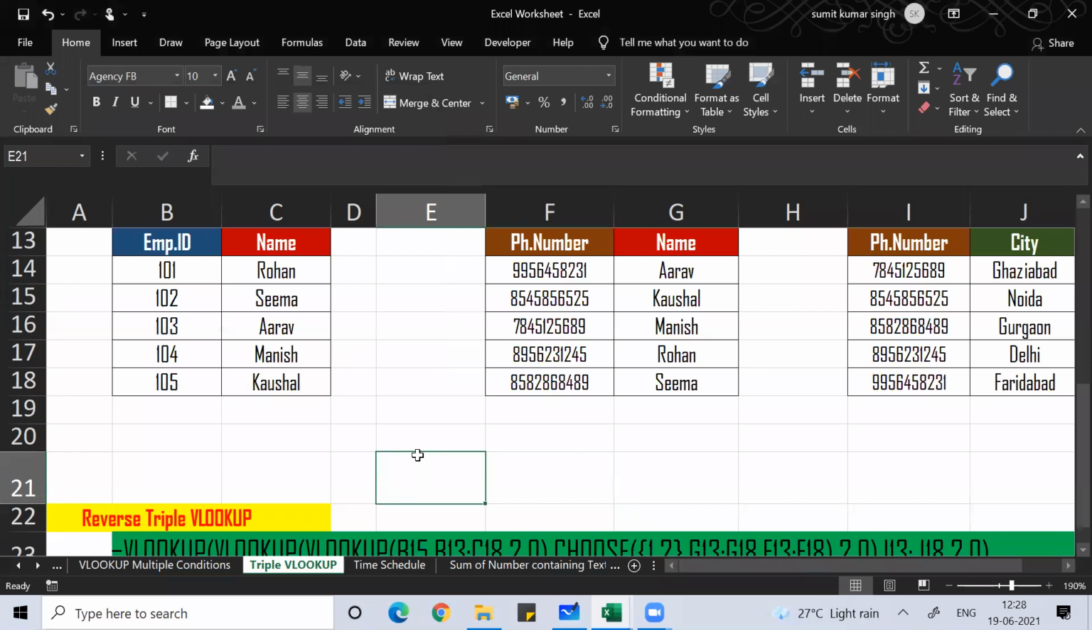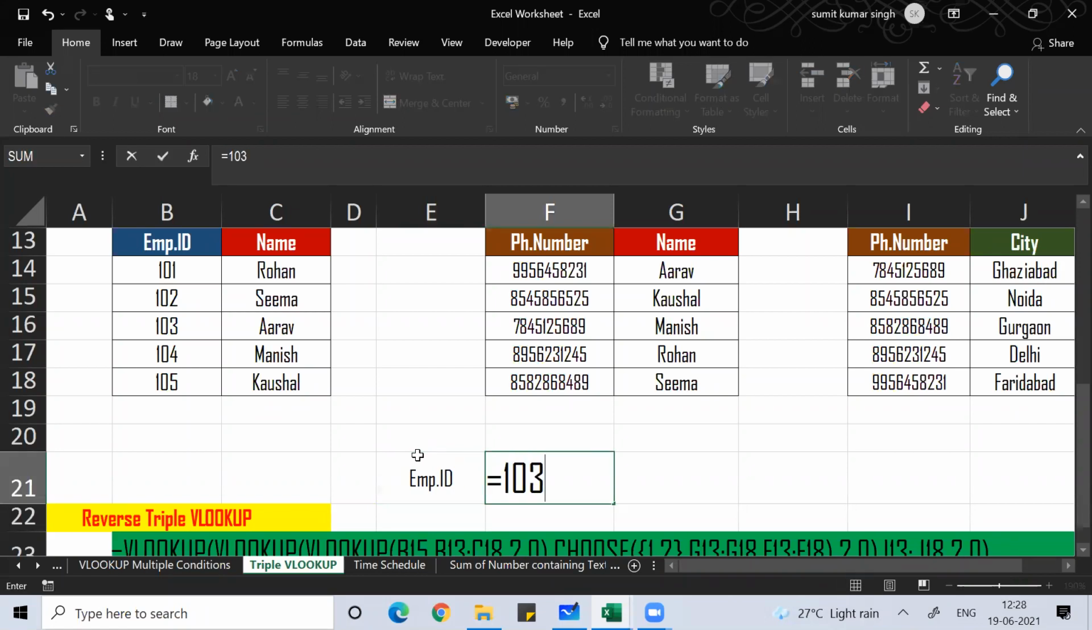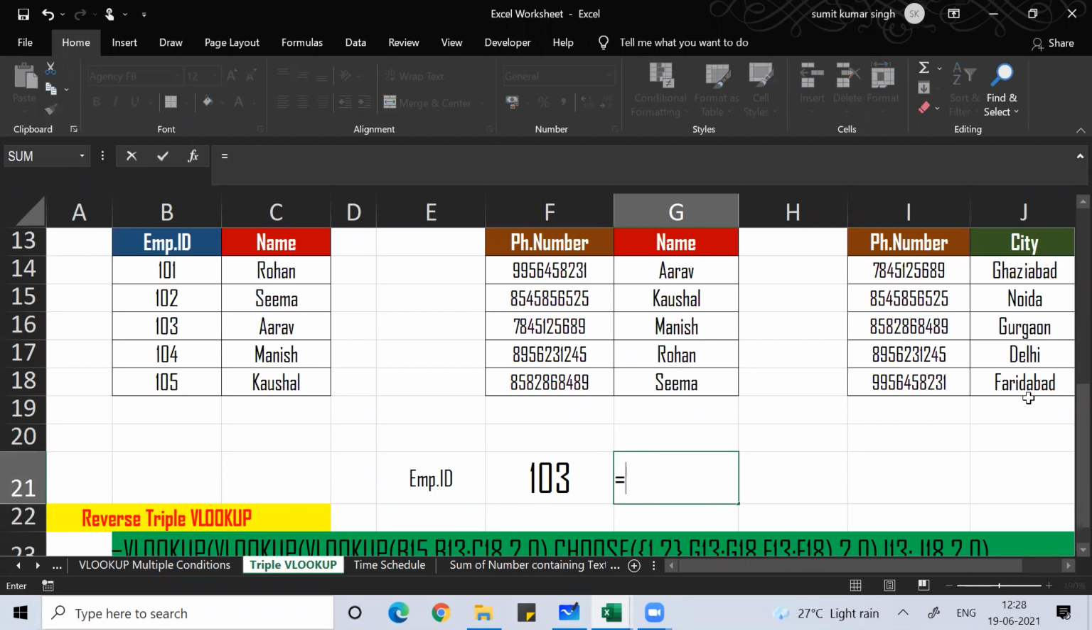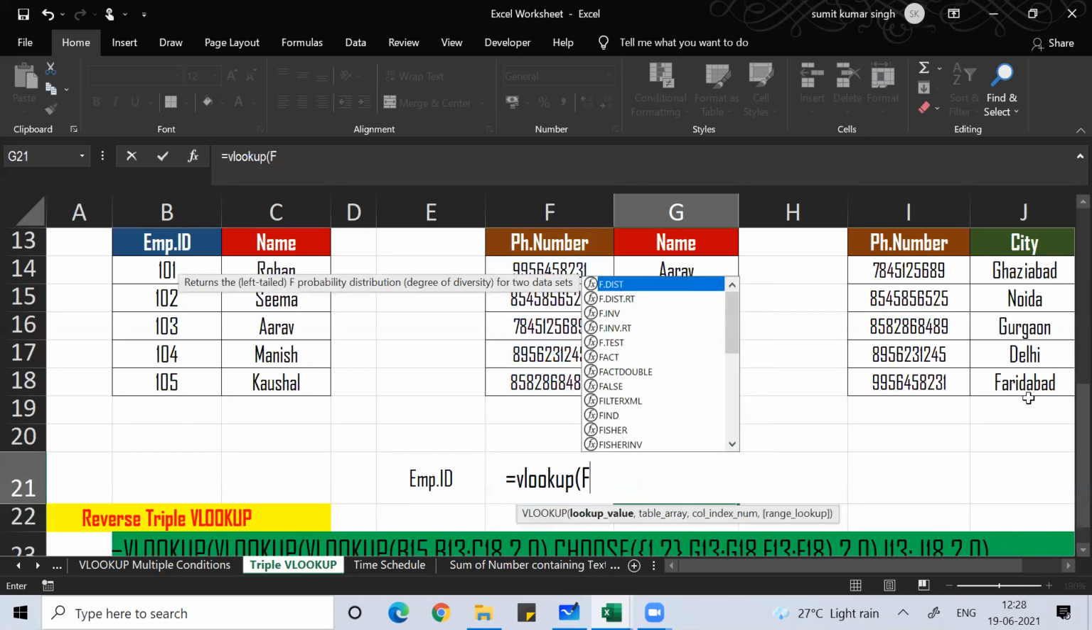Okay, so employee ID here. Here I'll put the employee ID, whatever employee ID I put. Suppose 103. I want to know the city. So employee ID is Arav 103, city is Faridabad. So let's go by reverse VLOOKUP. Equal to VLOOKUP, this is your employee ID, comma.